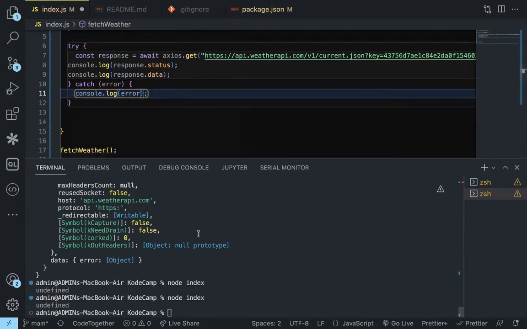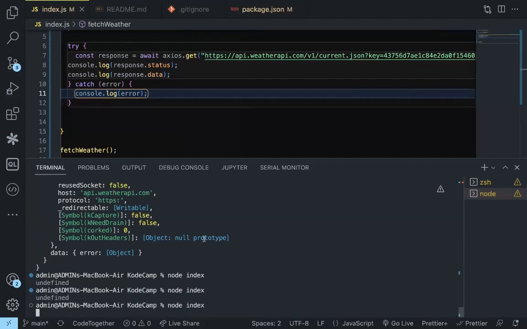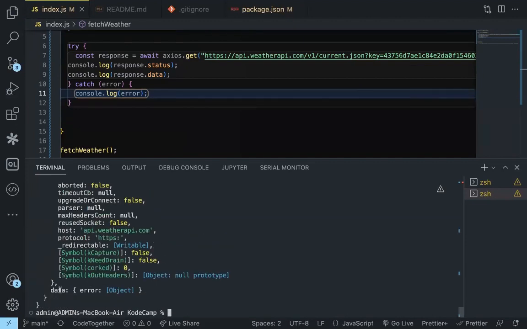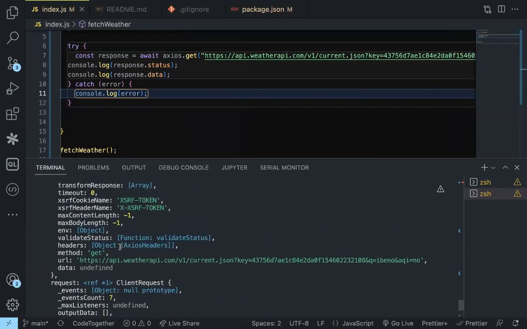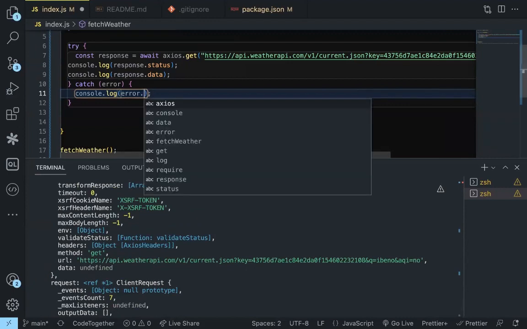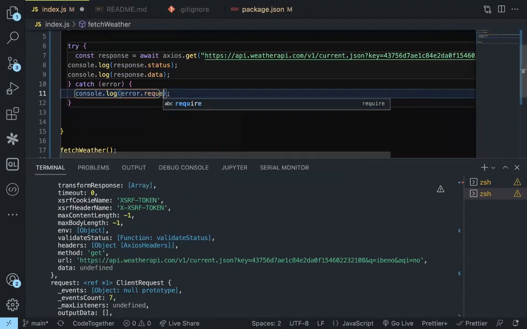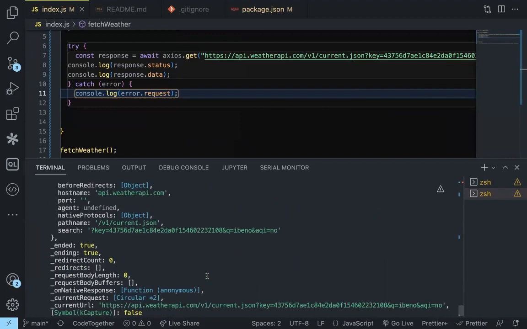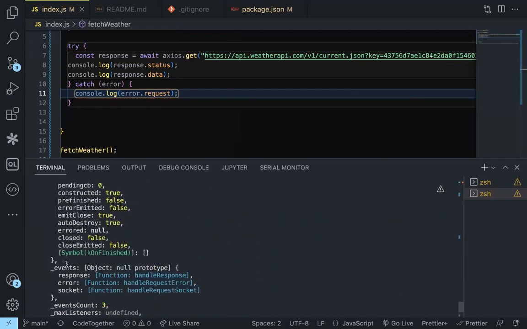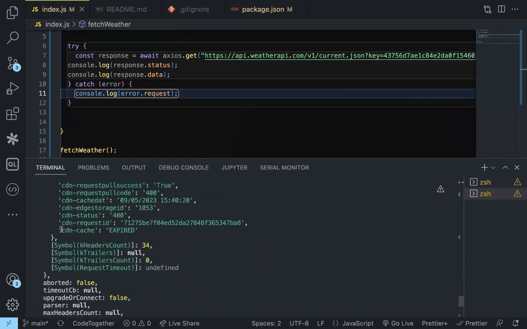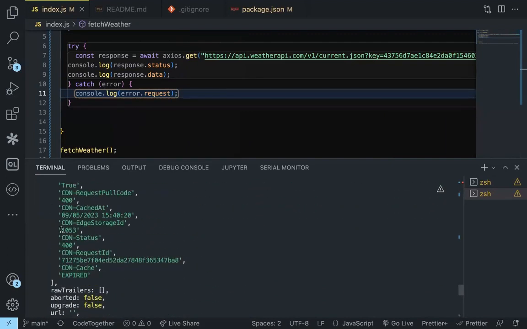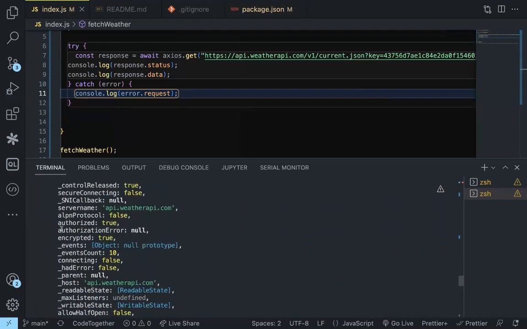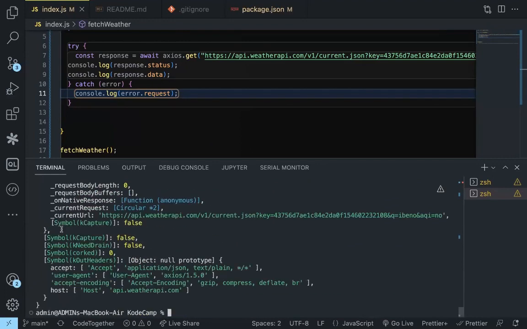I'm finding it hard to get that response. Why? I'm trying to get here, but I can't seem to find it from here. So let me try error.request to see, does request contain it? I can't get that error there.